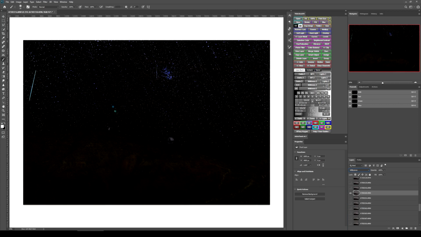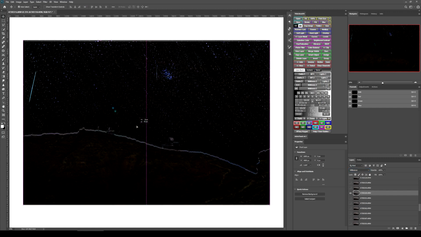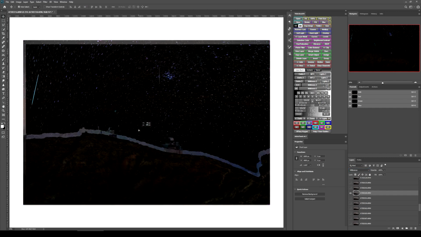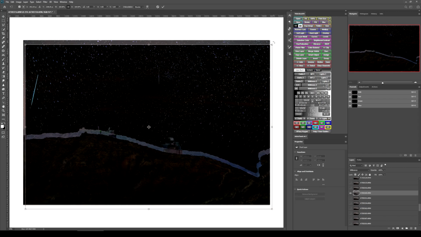So you can already see the two comets there, not aligned, two versions of Pleiades, that star there. So I'm just going to move this layer until the stars are aligned, and I know the stars are aligned when things start turning black, basically. So I'm going to get the comet lined up, and I might rotate just a tiny bit by pressing Control and T. Oh, I did not want to resize.